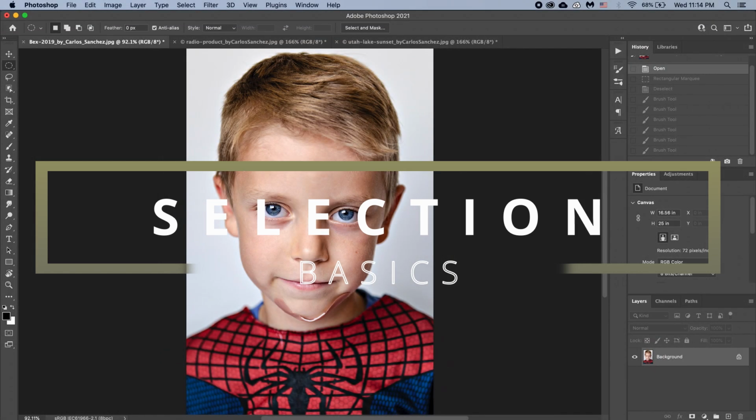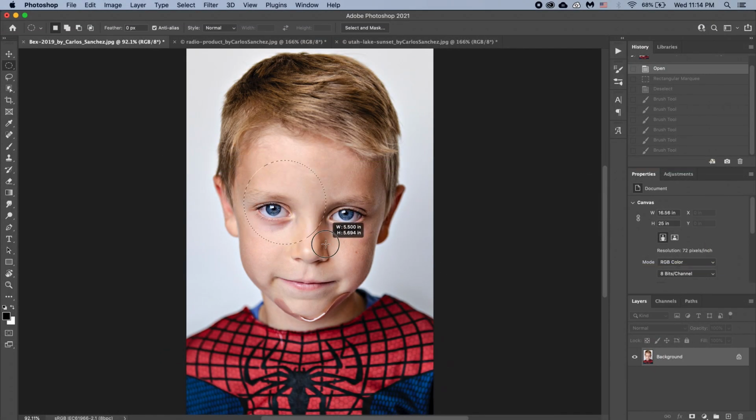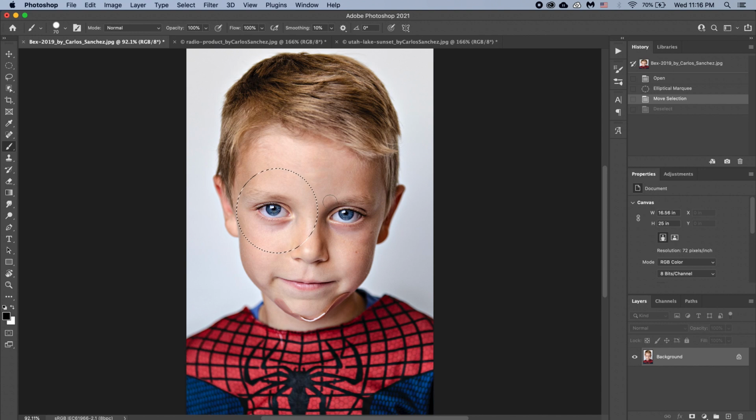A selection is a way to isolate an affected area in the image. When a selection is active, whatever you do to make a change will only happen inside the selection. When a selection is made, you'll see dashed lines moving around the edges. These are referred to as marching ants.